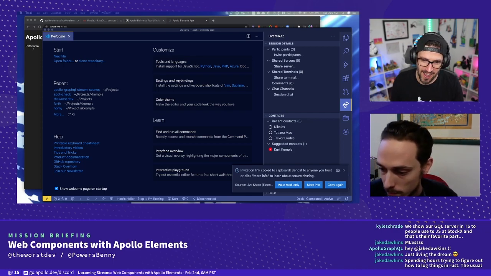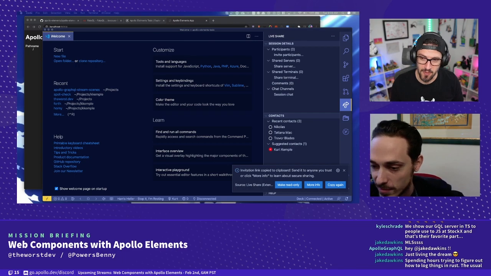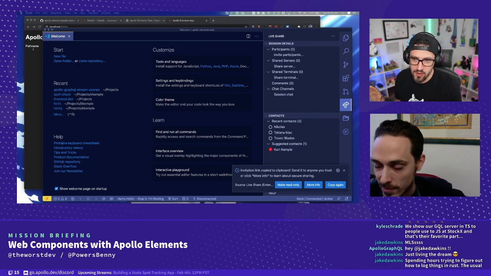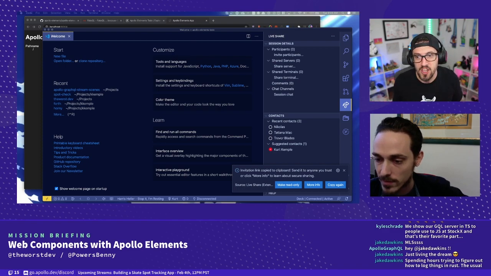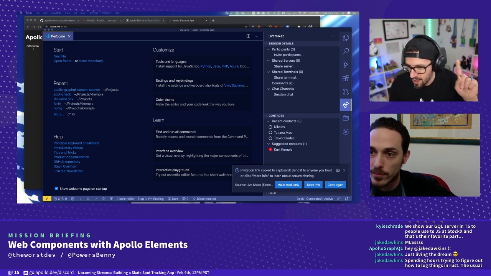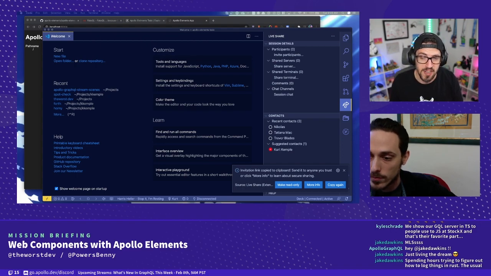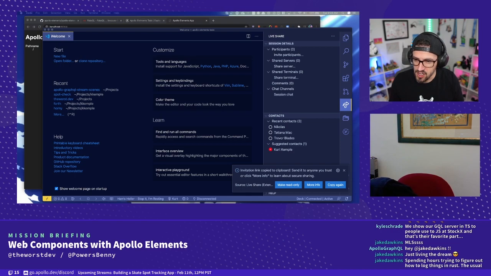Spending hours trying to figure out how to log things in Rust. Yo, I feel you, homie. Yeah, that's rough, but that actually kind of is a dream. Super excited. Really cool things happening at Apollo, that's all I'm going to say. But what Jake is working on, I'm very excited about, to say the least. So be ready, folks, it's coming real soon. As a matter of fact, Jake is going to join me on stream real soon, and we're going to talk about it. All right, that's enough lead up.